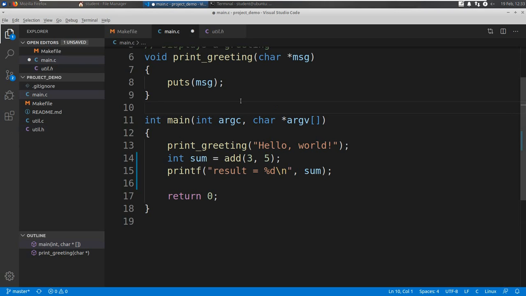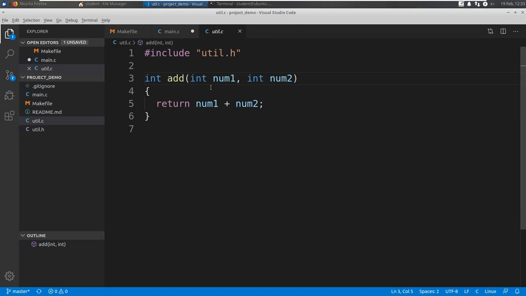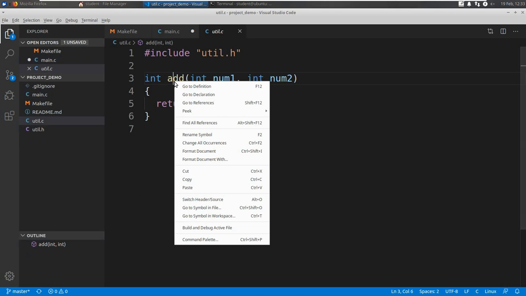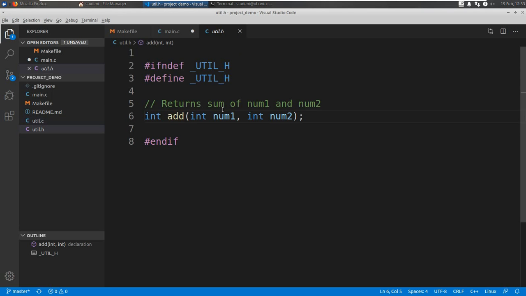Navigating to function declarations. So let's say we're at the add function and I want to get to the place where it's defined in util.h. I can right click on add and choose Go to Declaration, and that will take me to the header file that defines that. They've really done excellent work on this code navigation stuff.